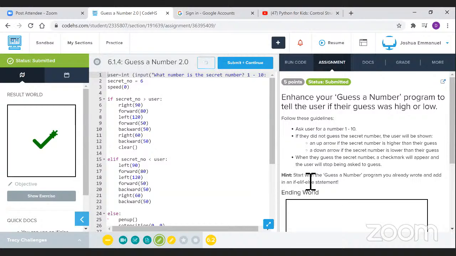And the hint: start with the guess a number program you already wrote and add an if else or elif, which is else if, statement. And this is what the ending word should be when you get it right.